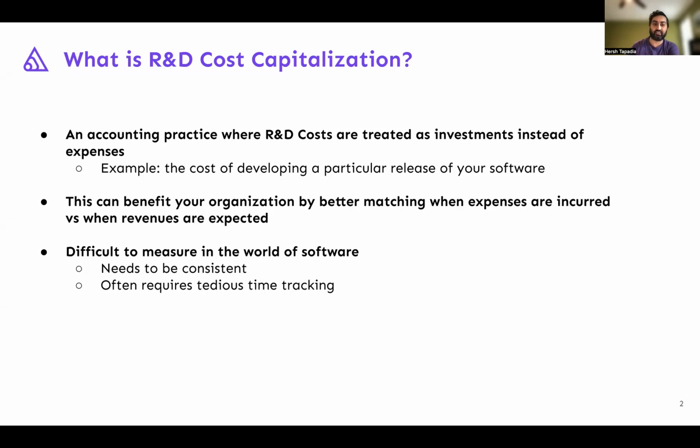The reason why this matters is that this can benefit your organization when you could better match when your expenses are incurred versus revenues that are expected. So for example, if you were to build a piece of software, maybe in Q4 of this year, expecting it to start selling in Q1, then there's a lag of when you incurred the expense to when you actually started generating revenue. And so when you treat it as an investment, it allows you to have the cost sit on the balance sheet, and then that cost gets amortized over time. And when you do that, that allows you to match better to the revenues. So it can be a big impact to the valuation of the company.